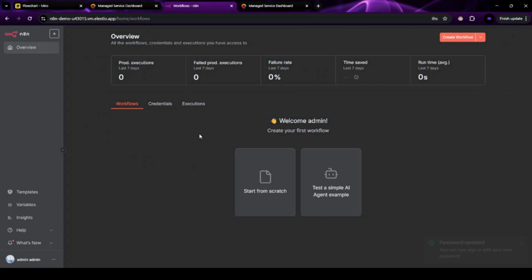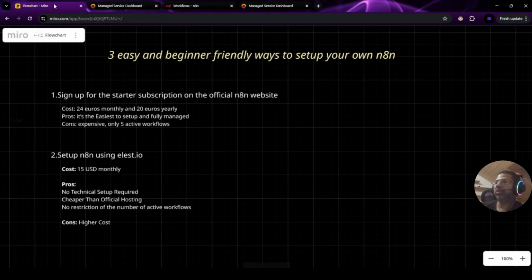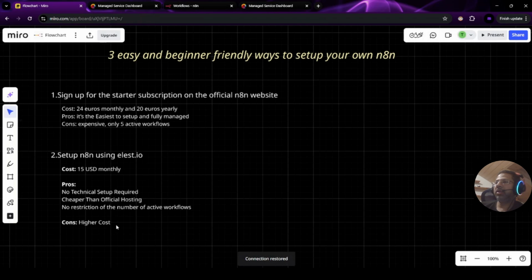Now, if you go to the dashboard, here we can create unlimited number of workflows. I mean, depending on the specification of the VM, but there is no restriction of the number of workflows as we have seen in the official n8n subscription. So this was method number 2. Let's go over to method number 3.